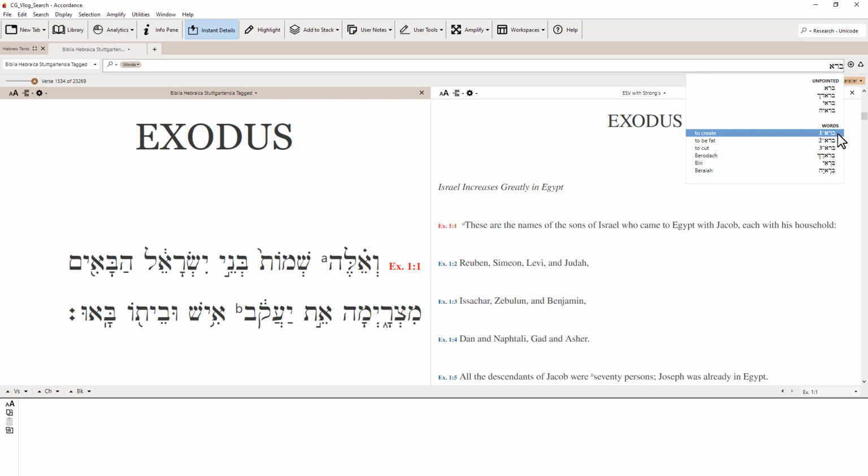One is to create, which is the one we know, it's the one that's most common. And then apparently there's one called to mean to be fat, and another to cut. So make sure you select the right homograph, the one you want. If you do this, you're going to get everything. So let's go for create. And then we'll hit enter.